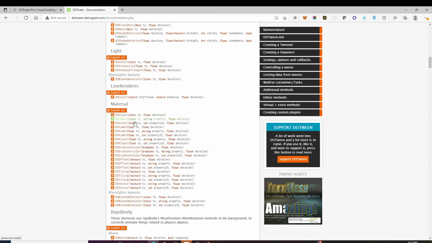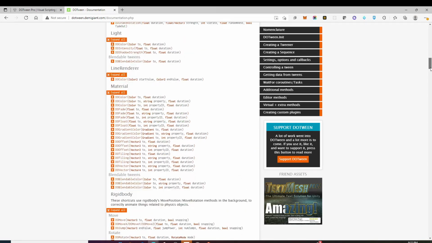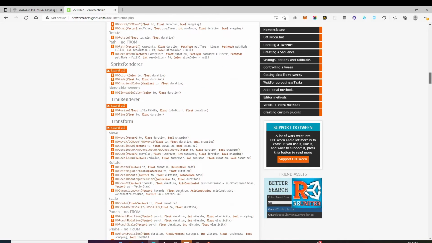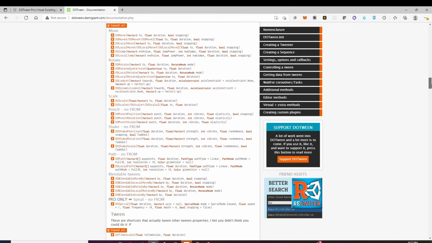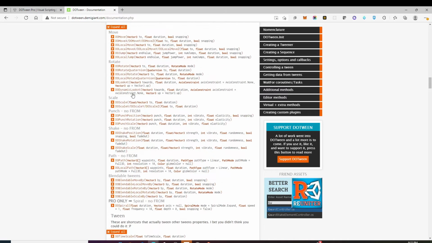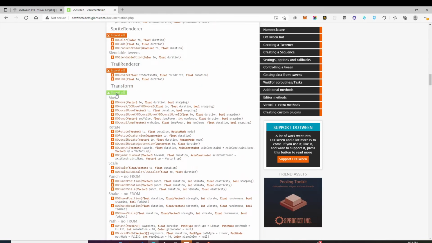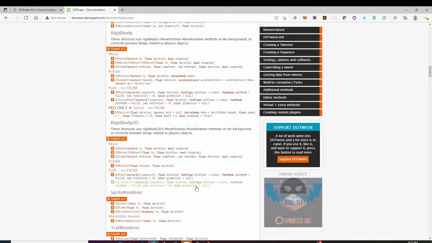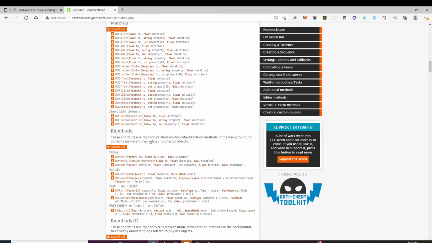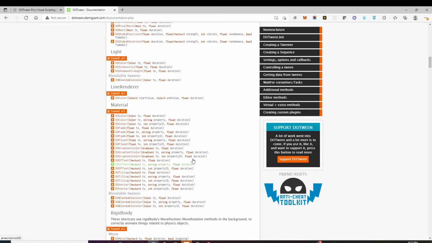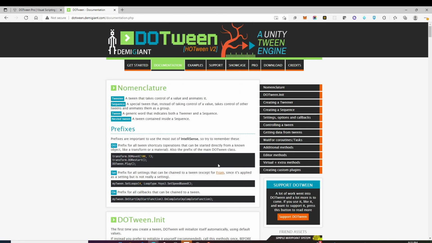You can see these are all the different methods, and there's descriptions about what they do. And you have your scaling methods, your rotation methods, your move methods, all under this category of transform, sprite renderers, rigid body methods, so on and so forth. So if you get stuck while using this framework, this is a very, very good resource to use with a lot of information. Anyway, let's get into Unity and do the demo.